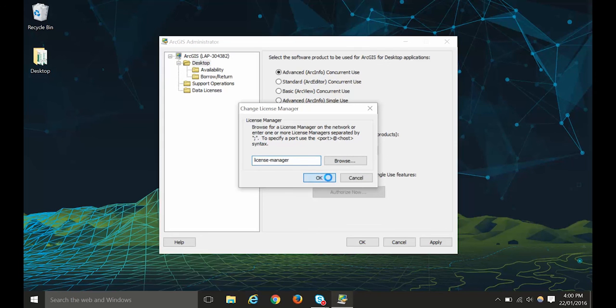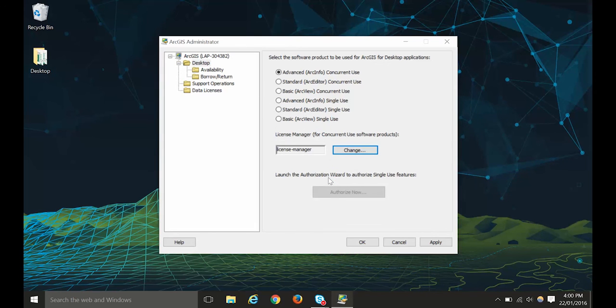Now we select OK. You might have been prompted with an error message there, which could be because of spelling mistakes or because the license manager is not configured through your firewall. This has been how to define your license manager for ArcGIS for desktop version 10.3.1.